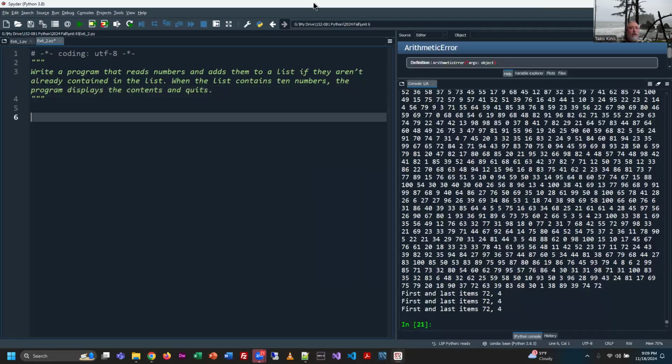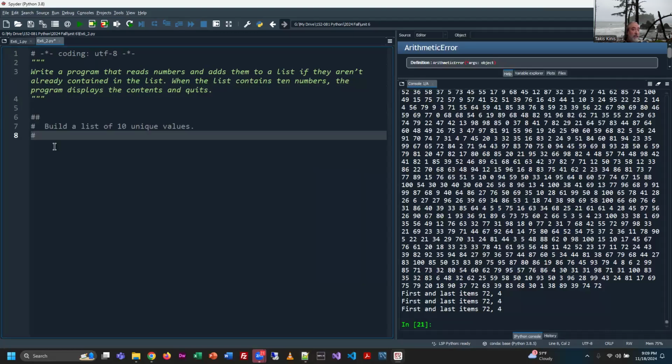All right. And last time I did this, I realized that really what this program is doing is building a list of 10 unique values. So if it's already in the list, it's not going to let it happen.